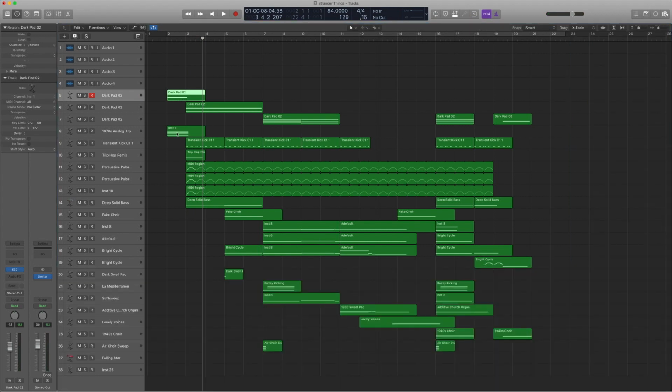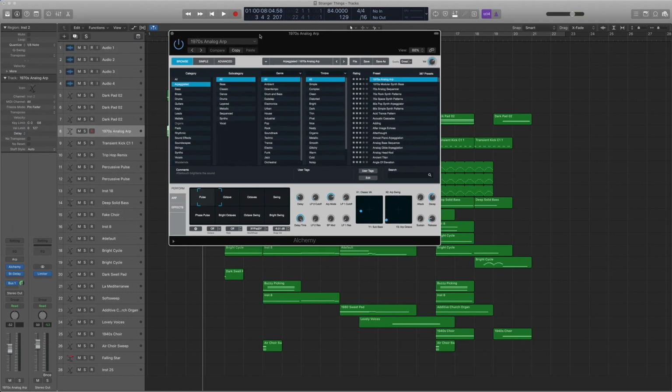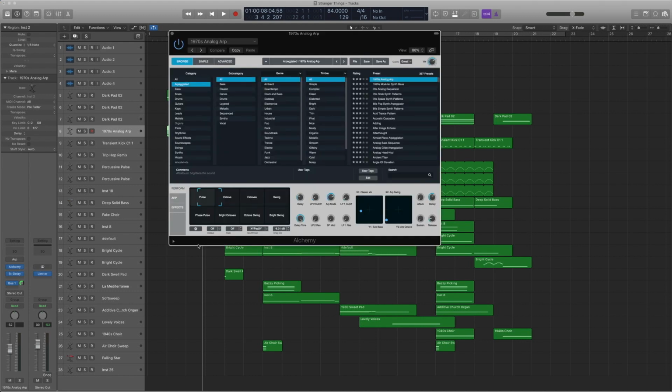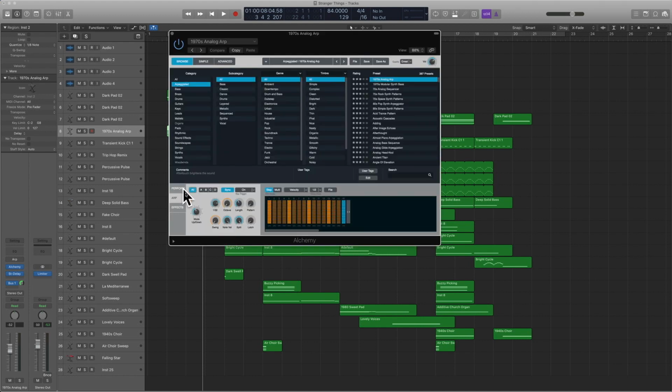Now let's look at the ARP thing that's happening. I use an Alchemy patch under Arpeggiated, 1970s Analog ARP. I moved it slightly from pulse to octave, and the ARP is already built in. You can use different synth sounds as well, play around with them, and if they don't have an ARP, you can just use the MIDI plugin called Arpeggiator. But since Alchemy already has an ARP built in, I'm using the built-in ARP.